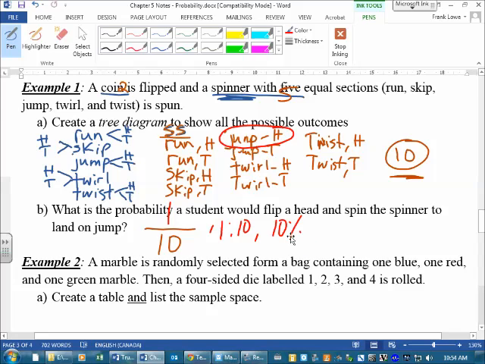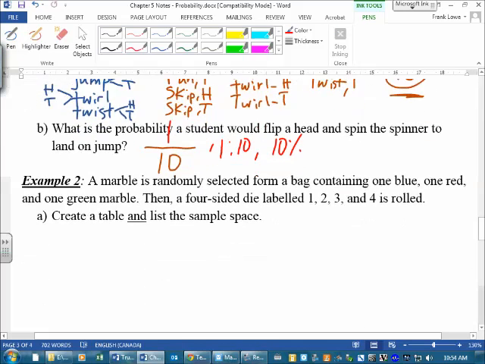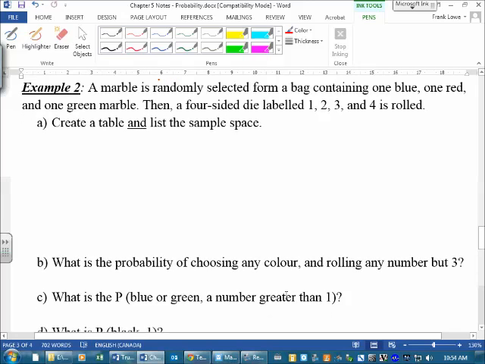Okay, there's one example. Second one. A marble is randomly selected from a bag containing 1 blue, 1 red, and 1 green marble. So there are 3 there, a bag containing 3 marbles, right? And then a 4-sided die is rolled.